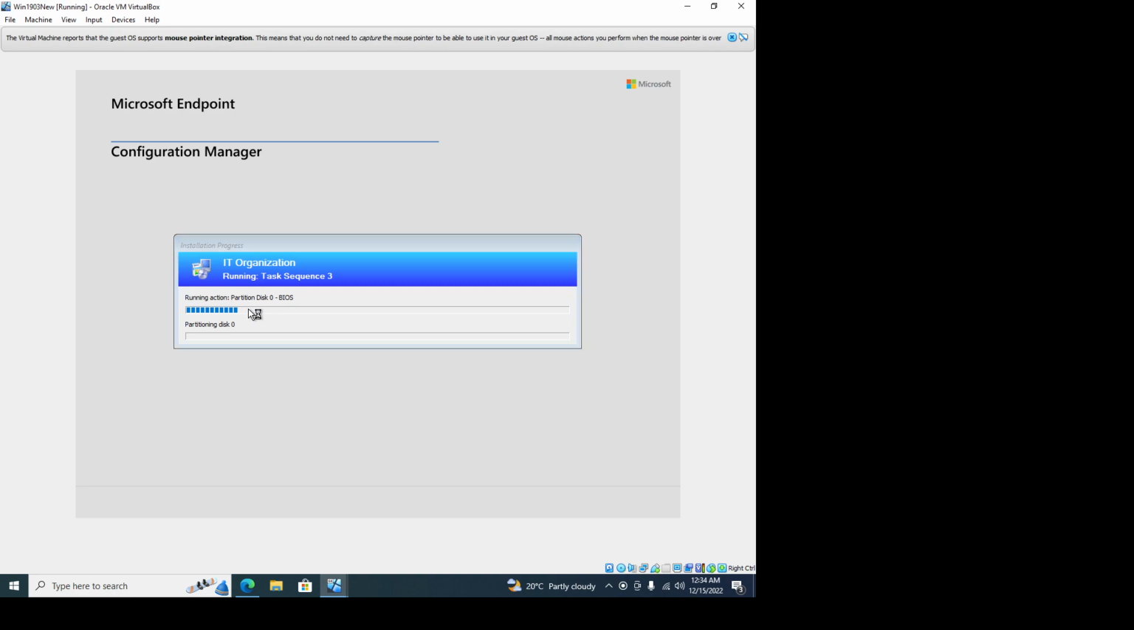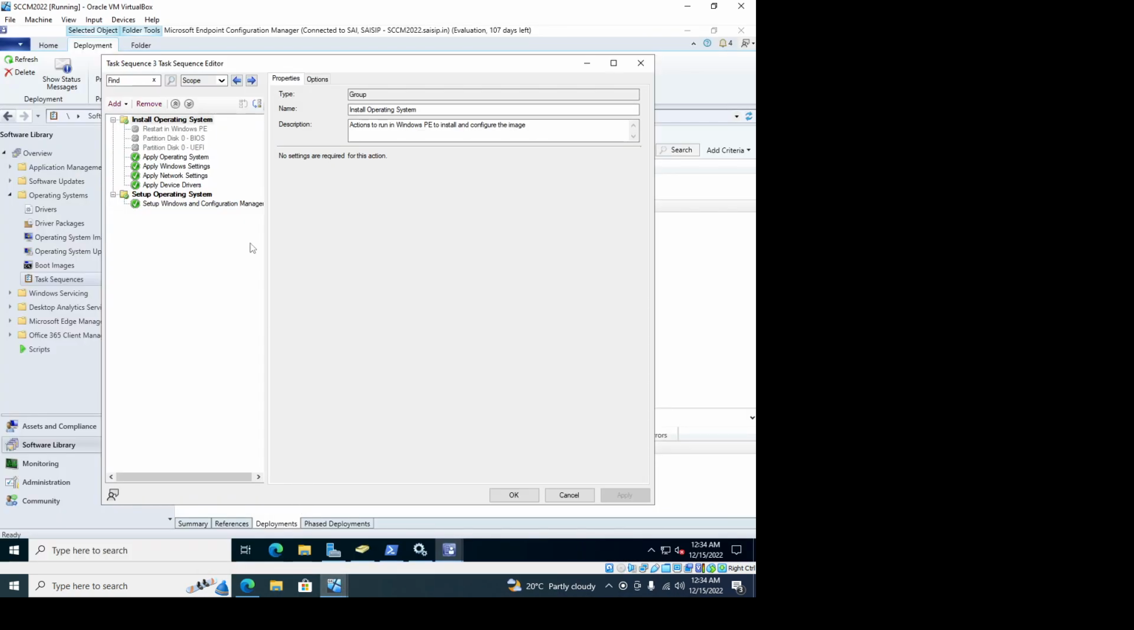See, it is partitioning the disk. It is not working as per our modification. Here it is partitioning the disk, but we have commented the partition, and still it is doing that because what we have modified is not carried to the cache server. Fine.